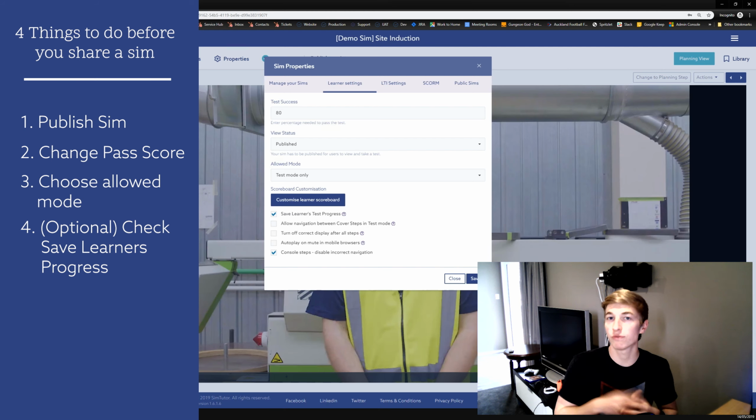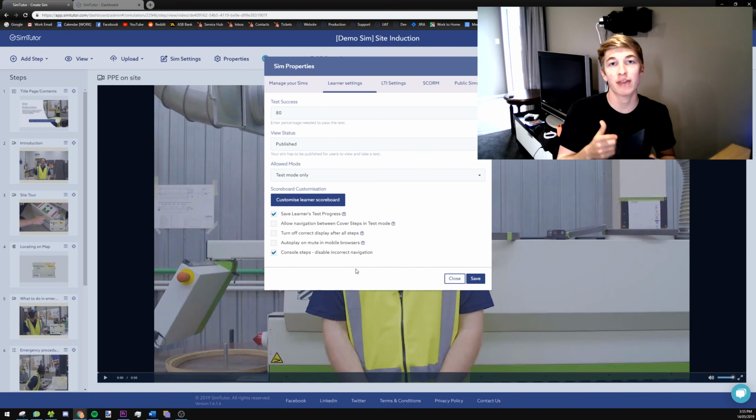Once you've done those 4 steps, so you've published your sim, you've changed your pass score, you've changed your allowed mode, and you've set the learner test progress on or off depending on your preference if you're in test mode, then after that you're ready to share.